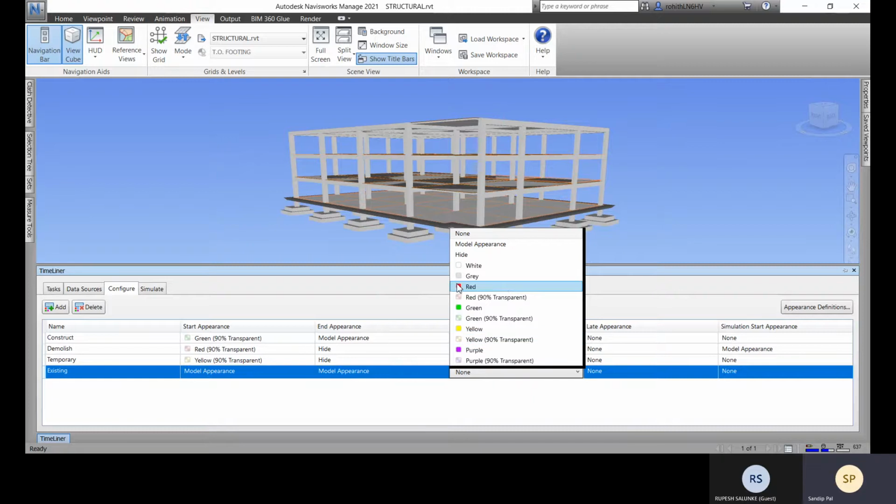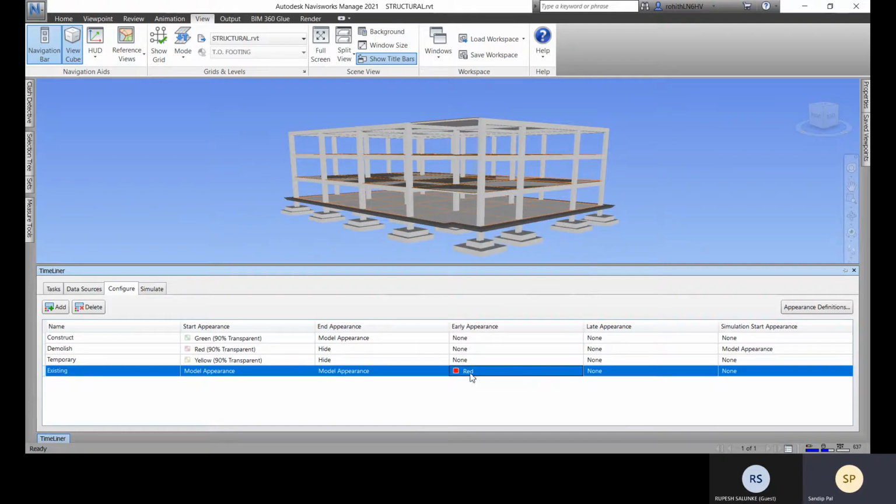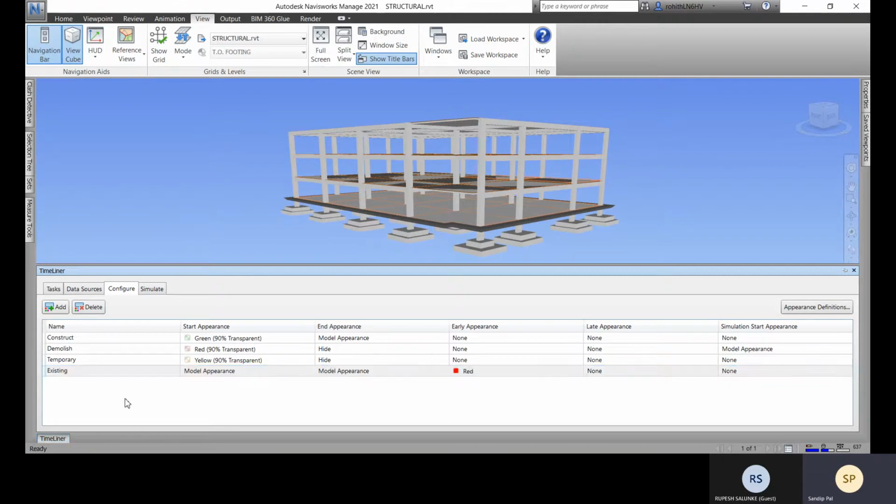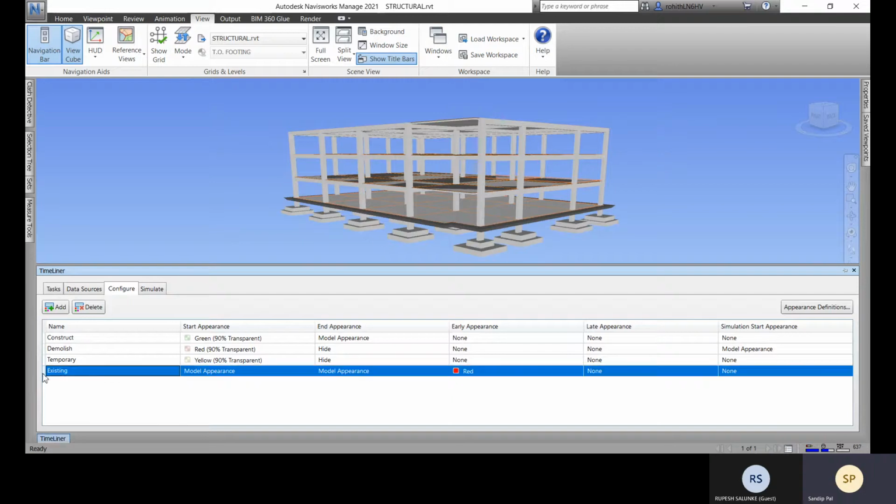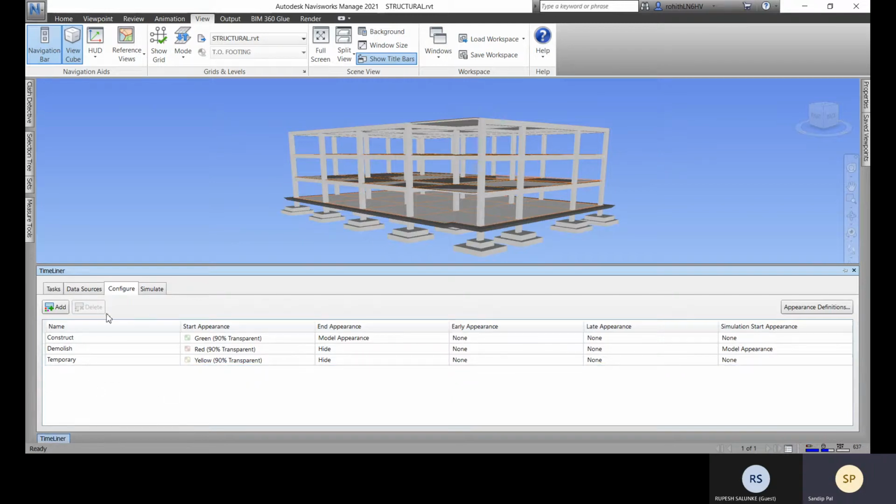So you can give that as early appearance with this red color, and late appearance, or when the simulation starts, what will be the appearance at the starting, so that you can mention. So that's nothing is there, so I'm going to delete it. So this is the way. If you have anything like that, you can create that task type.